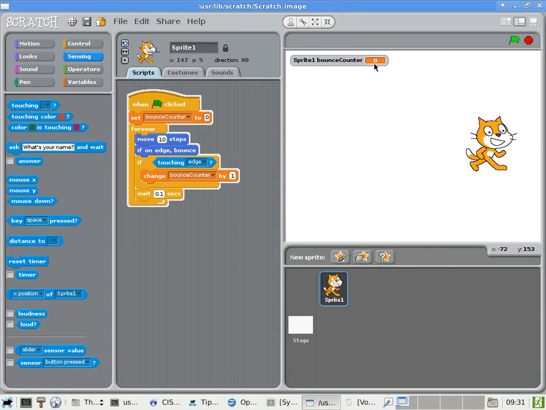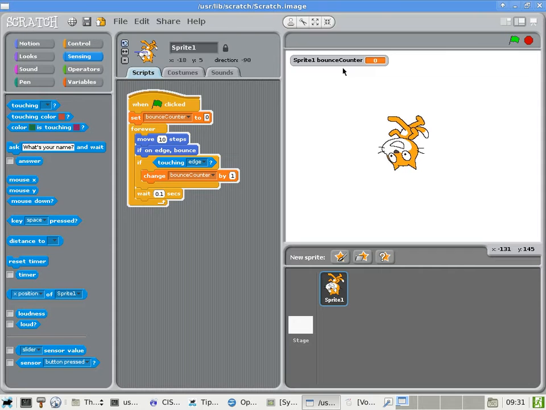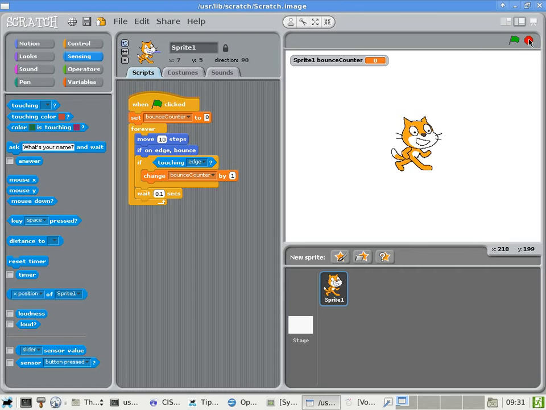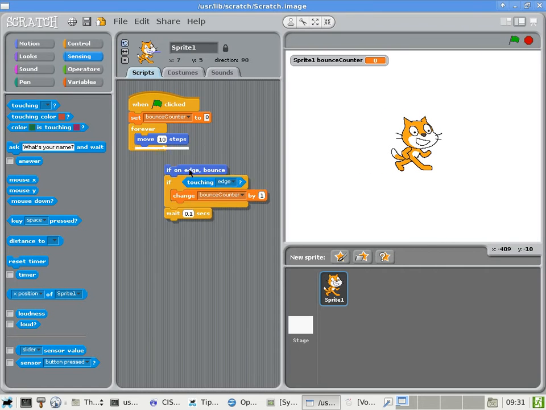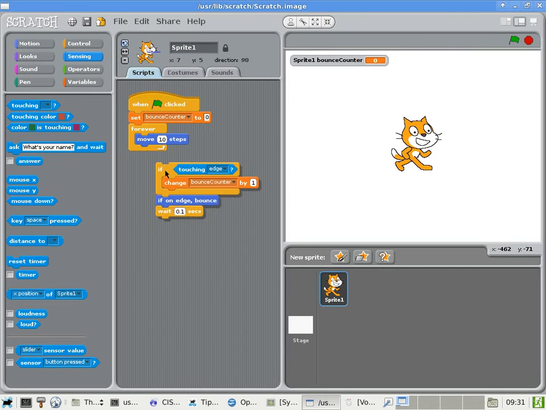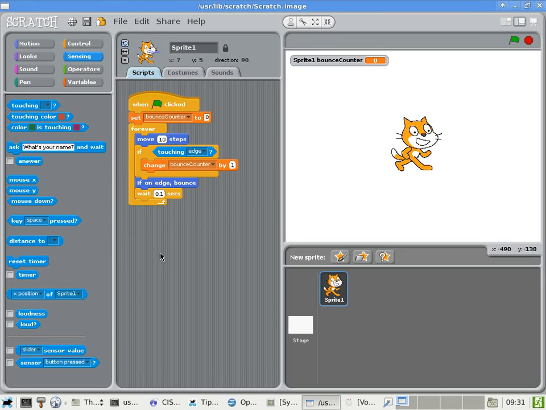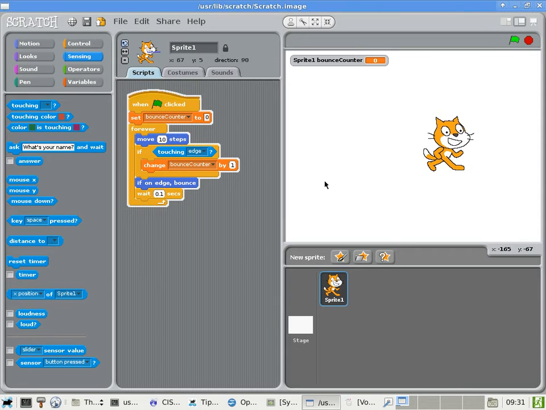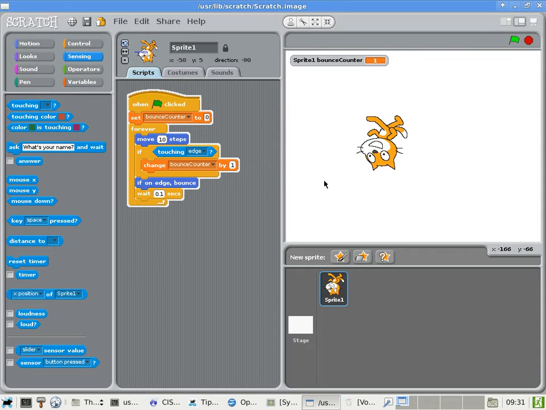Okay, so we can see that it remained at 0, and it does not even increment. Is that because it bounced too early? If that's the case, we put the bounce after the conditional statement. Okay, so now it's working just perfectly.